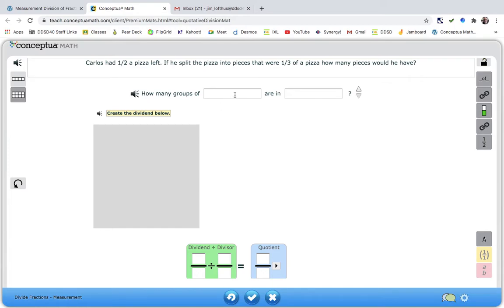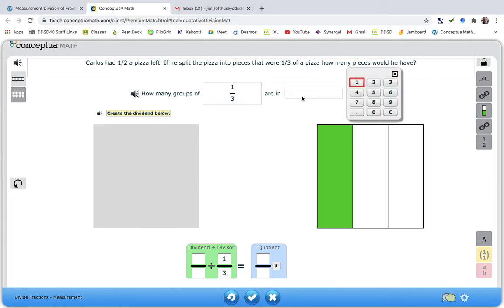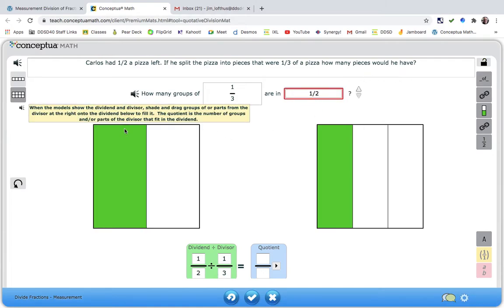So how many groups of, we'll start with 1/3. This is a little bit glitchy, so hopefully I can, I think if I do that, there we go. I can just type in 1/3. So that's the size of the pieces. And this is how much of a pizza he has left. So here is his half a pizza. These are the sizes that he wants to cut this pizza into. So we've got 1/2 divided by 1/3.